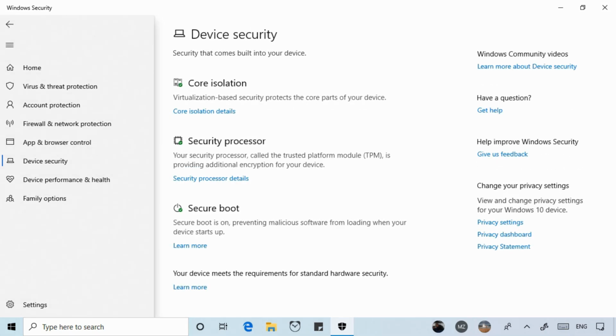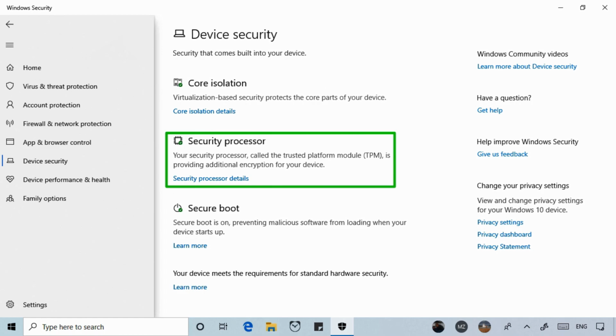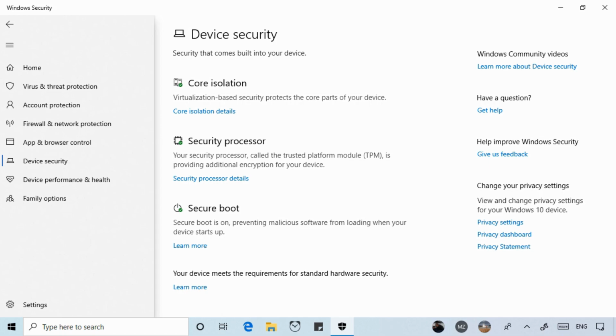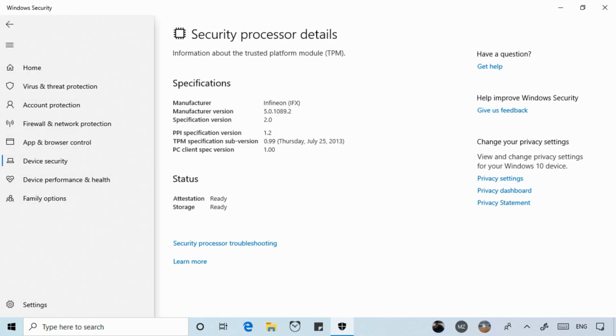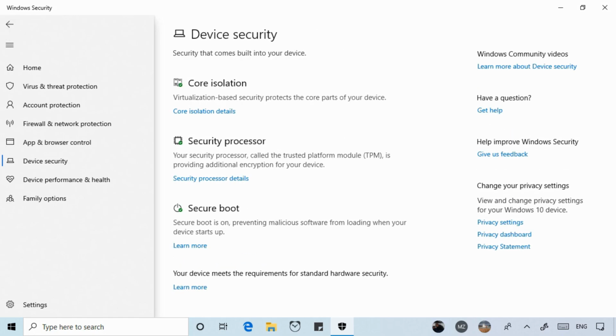We'll return to device security, and our next area here is security processor. Now, this is referring to a chip that's actually on the motherboard. The Trusted Platform Module, or TPM, is used on newer computers to provide additional encryption for your device. You can see details on the TPM, and as you can see here, status is provided. Now, this information can be helpful if you run into trouble with your device and encryption, and you need to troubleshoot the issue.